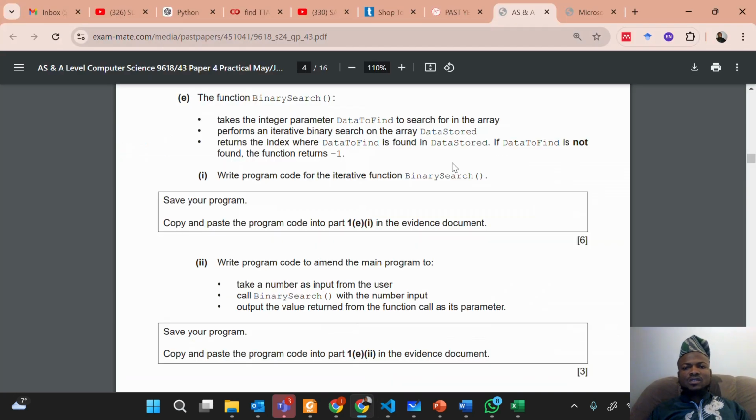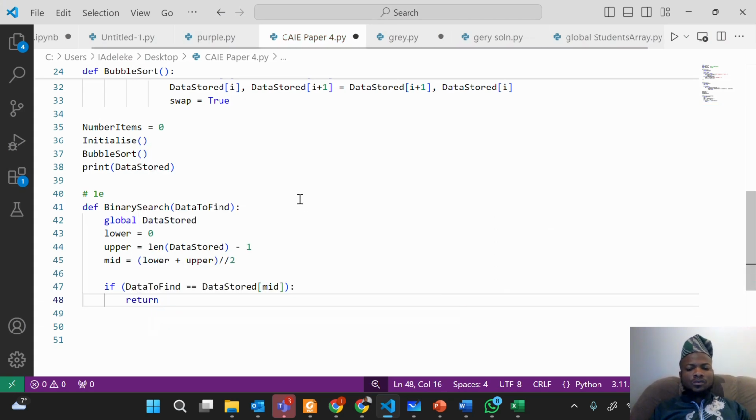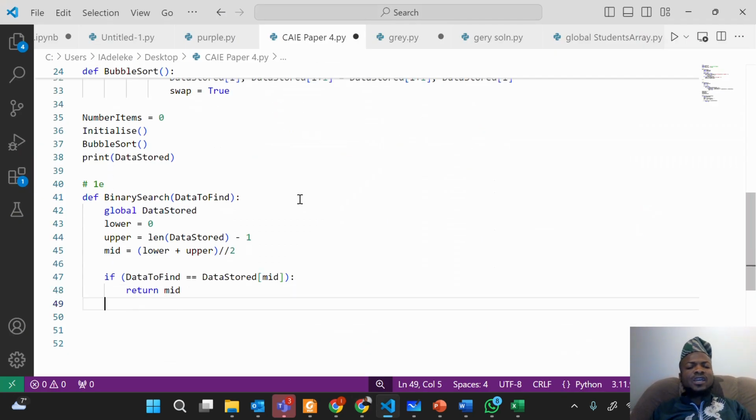So if this is found, then it returns mid, because mid is what? Mid is the index of the middle. So we are saying if data is equal to the data in the middle, then it returns that index, which is the mid. I hope you understand that. Now, what if the data is not found in the middle index? What if it is at the left hand side?